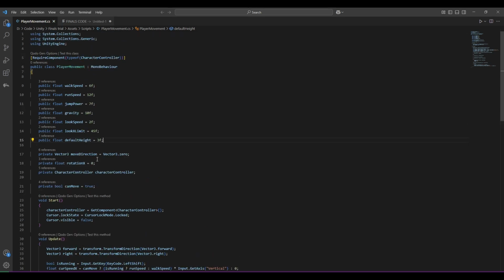Then character controller. Speaking of character controller, you might be wondering how the character controller just popped up in our inspector when we inserted our player movement script. It's because of this line. We're telling it that it is a requirement to add a character controller component in our inspector.